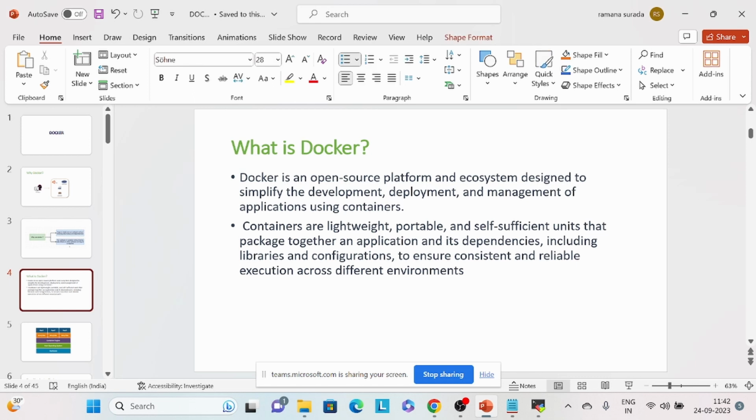Containers are lightweight, portable, self-sufficient units that package together an application and its dependencies, including libraries and configurations, to ensure consistent and reliable execution across different environments. So I think you understood this point. Okay, see, I'll show you.